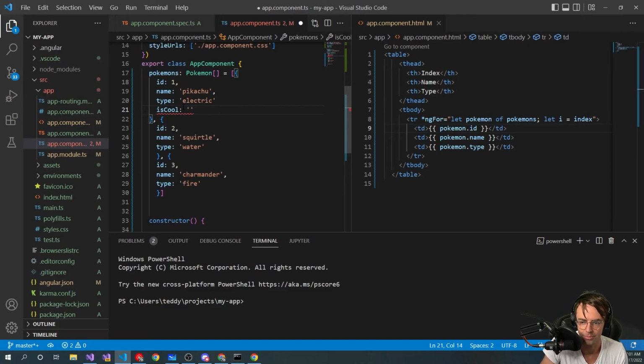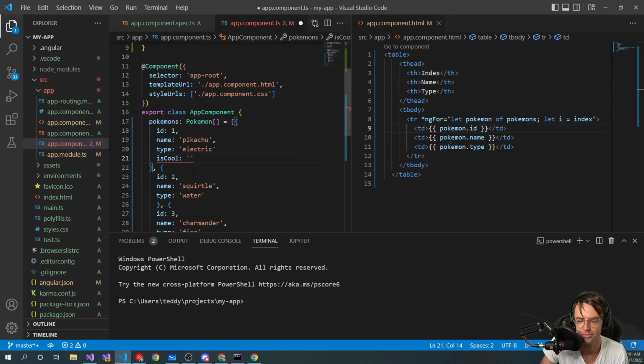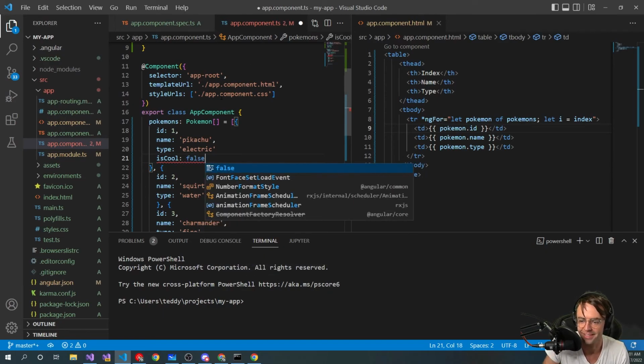You wouldn't ever have a property like this. So just heads up, do not do this in a product. Do not put is cool as a toggle in where you work. Just felt like I need to make that clear.